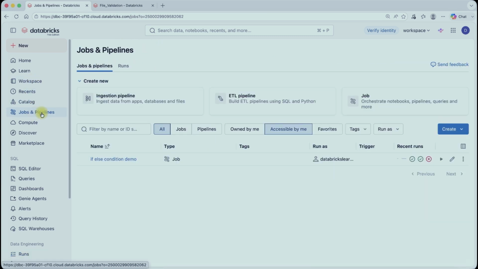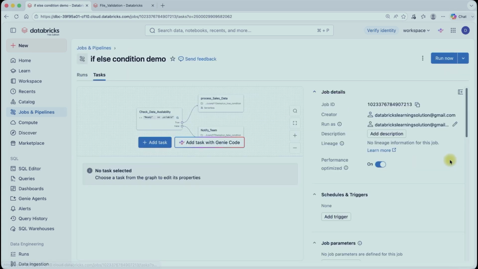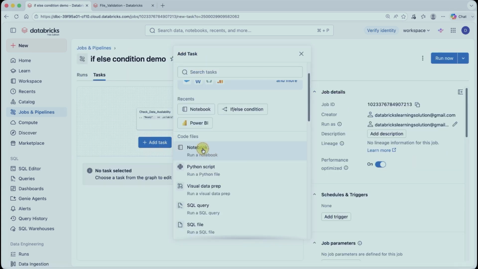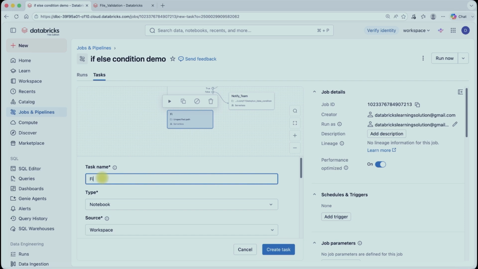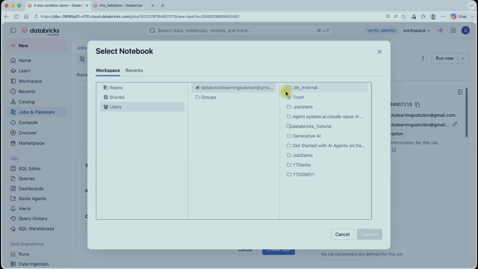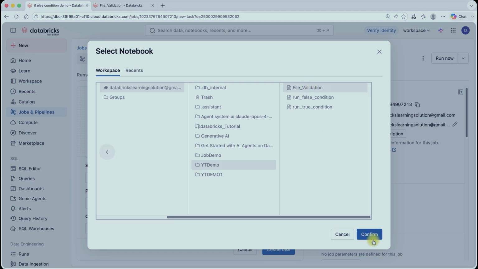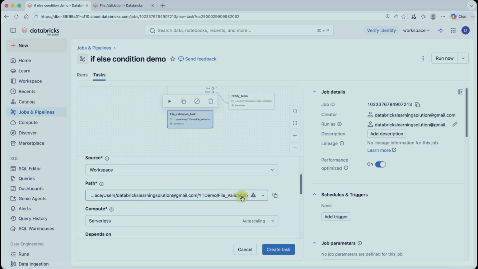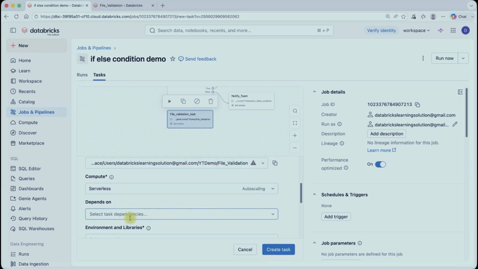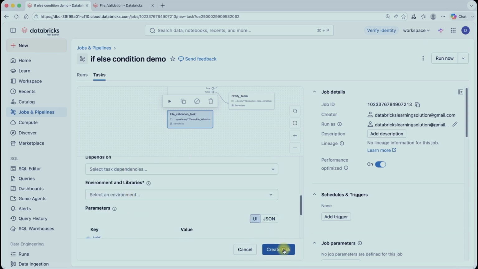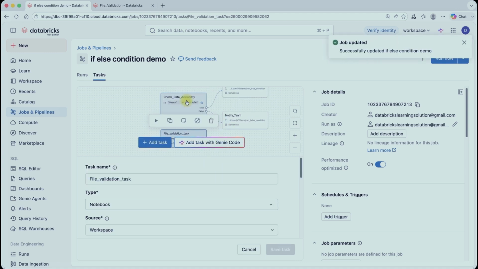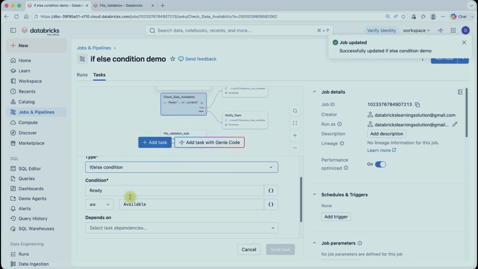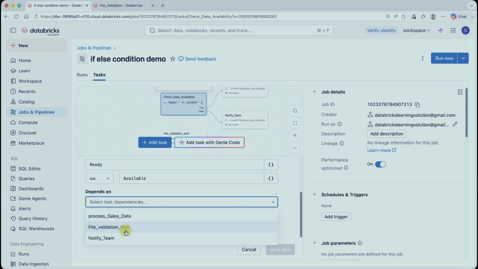Go to here job and pipeline, and let me click here to edit. Okay, let me add new notebook, call this here file validation. Okay, and reference the notebook file validation, and call this task. Okay, and our notebook here file validation. Okay, and let me create this task, and now go to here if else task, and it depends on file validation.